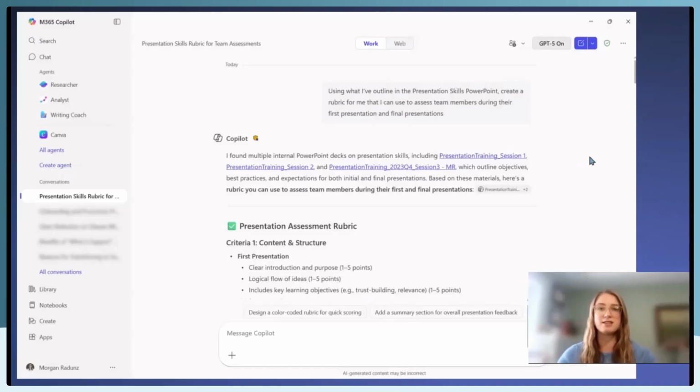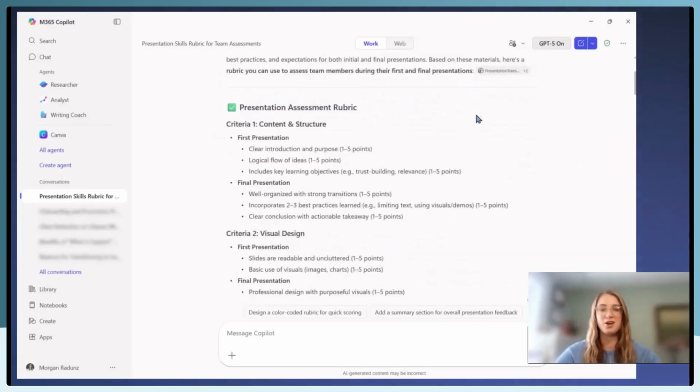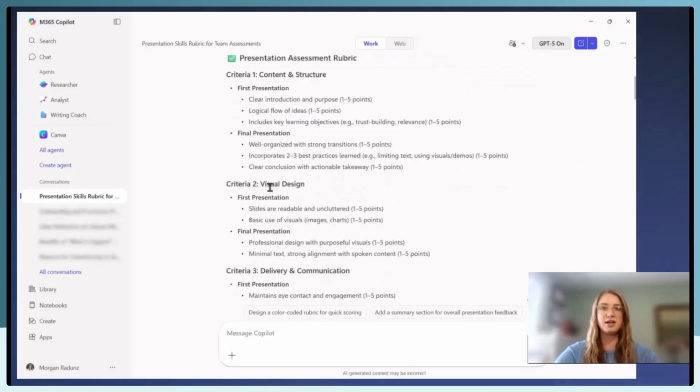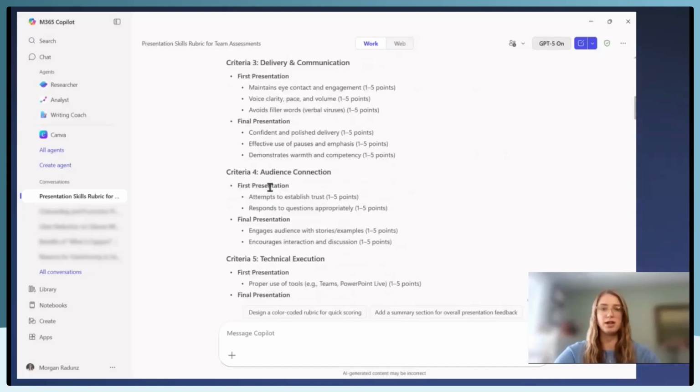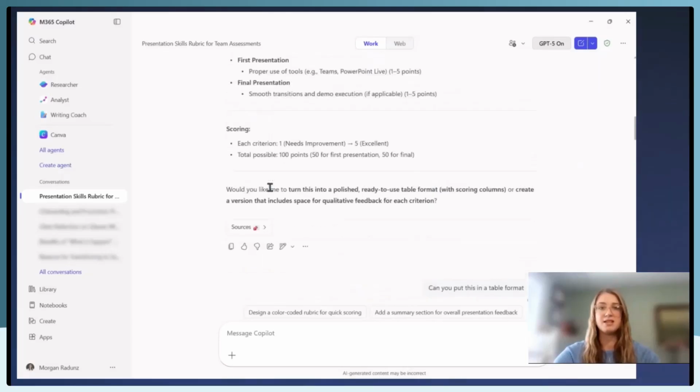And so what I've done here is I've asked Copilot to use those PowerPoints that I've put together, those learning objectives that already exist, the description of the course, and to give me a rubric that I can use to assess team members against those learning objectives. Copilot gives me a rubric over here outlining the criteria and what I'm looking for based on those learning objectives and the content in the PowerPoint. This is a good start.